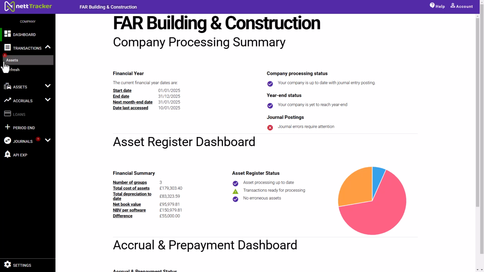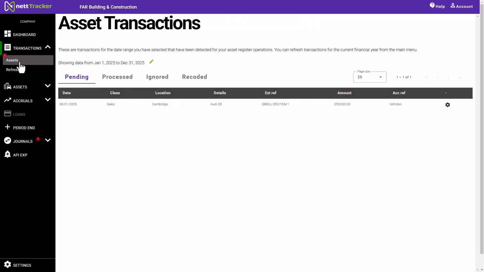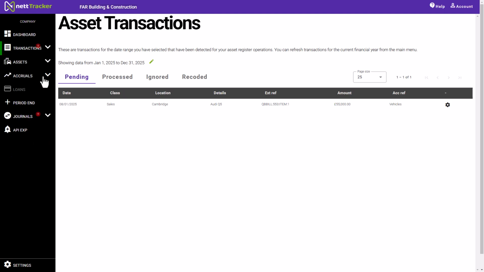If any of the menus on the left-hand side contain an alert symbol, it indicates that area requires our attention. So assets, for example, shows there is a transaction that needs to be reviewed and possibly converted into a fixed asset. Moving back towards the menus available on the left hand side of the screen, we can expand or collapse those menu groups. So clicking on the arrow will expand or collapse.